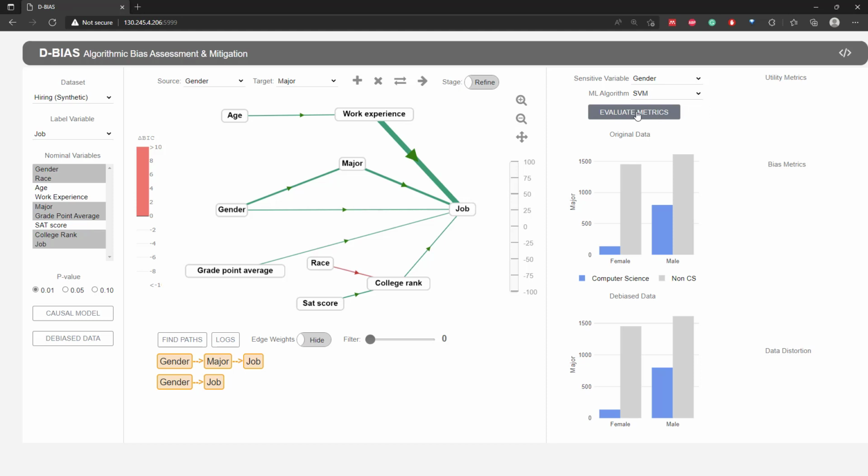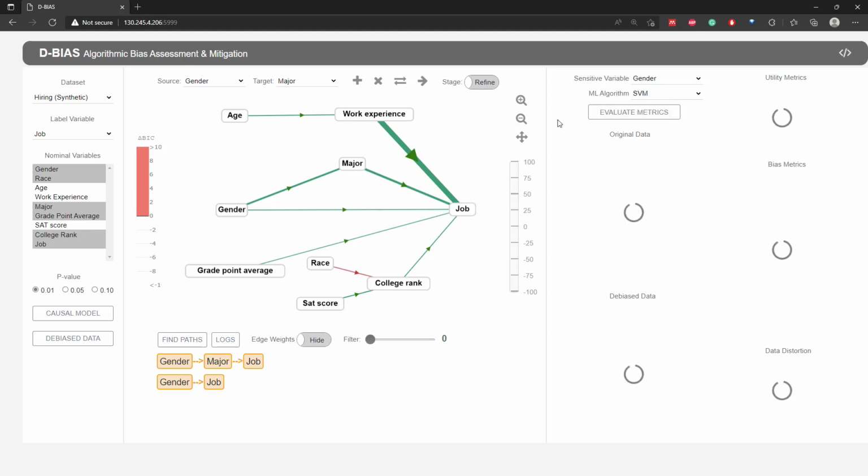let's say choose SVM as the ML model and click on evaluate metrics. Here now we will see a whole bunch of metrics which will help us determine whether there is a gender bias or not as per those different metrics.